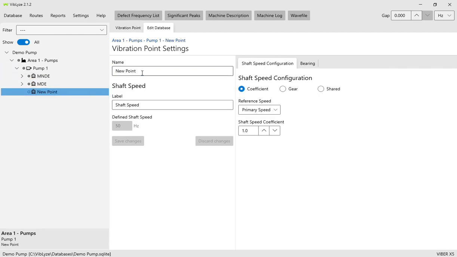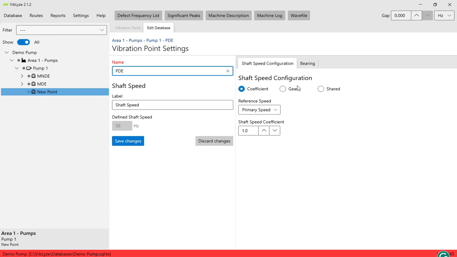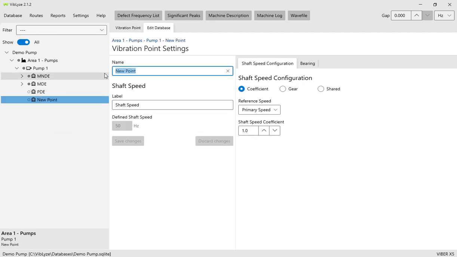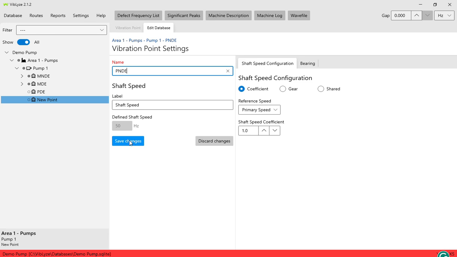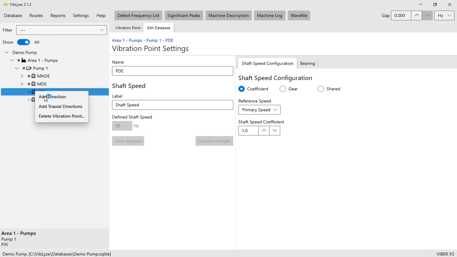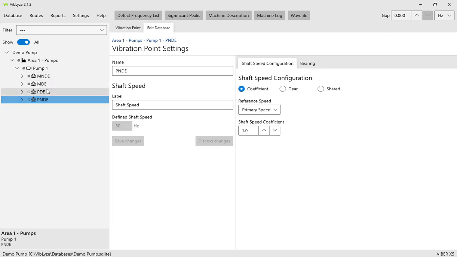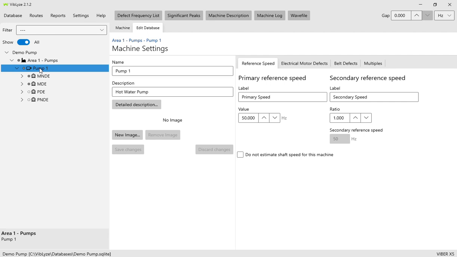Again, you can create, for example, the pump drive end. You can create the pump non-drive end, save, and you can add direction here, you can add direction here. And once you have all created, as you can see, the circle near the pump drive end is still white, or there is no direction, because we didn't make the changes or save the changes inside it.